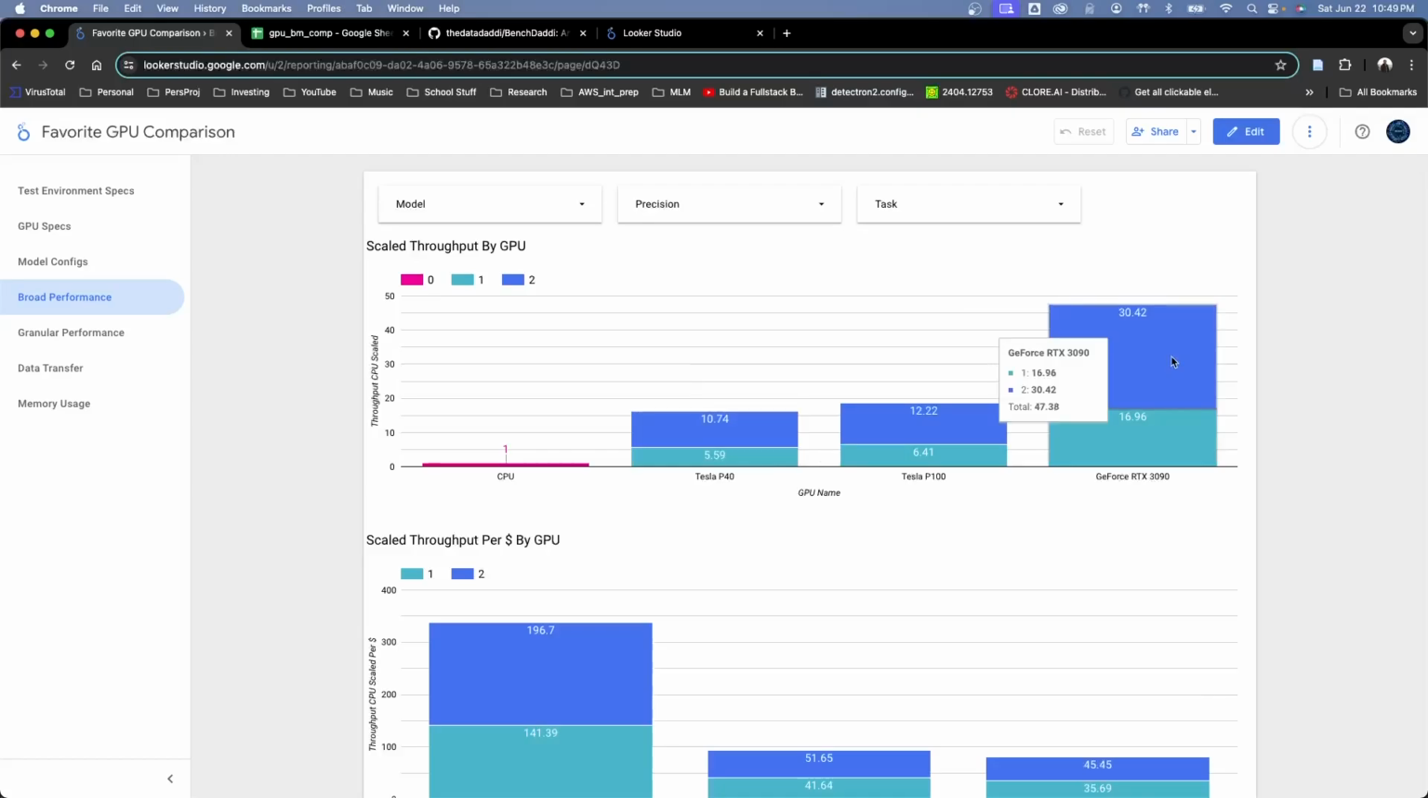And then the RTX 3090, we can see far and away outperforms, and it has tensor cores, so we'll see in a little bit how it's able to do even better when we use mixed precision.